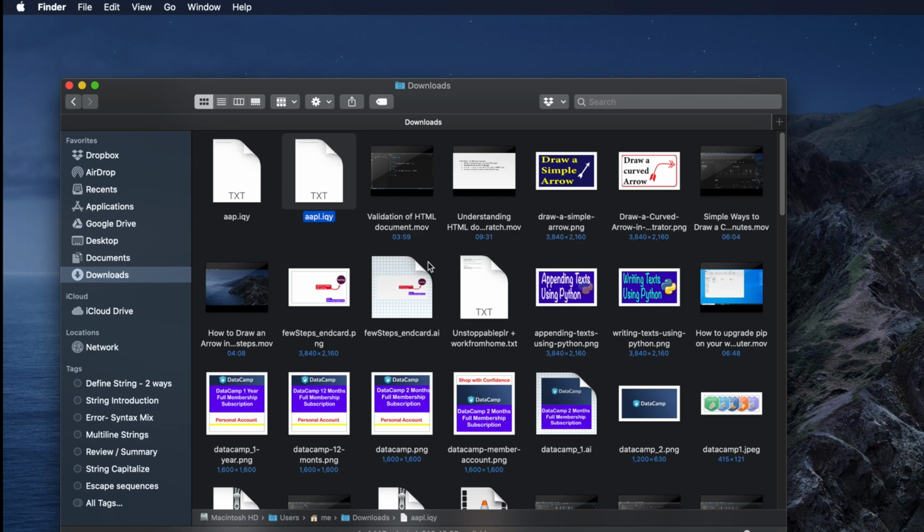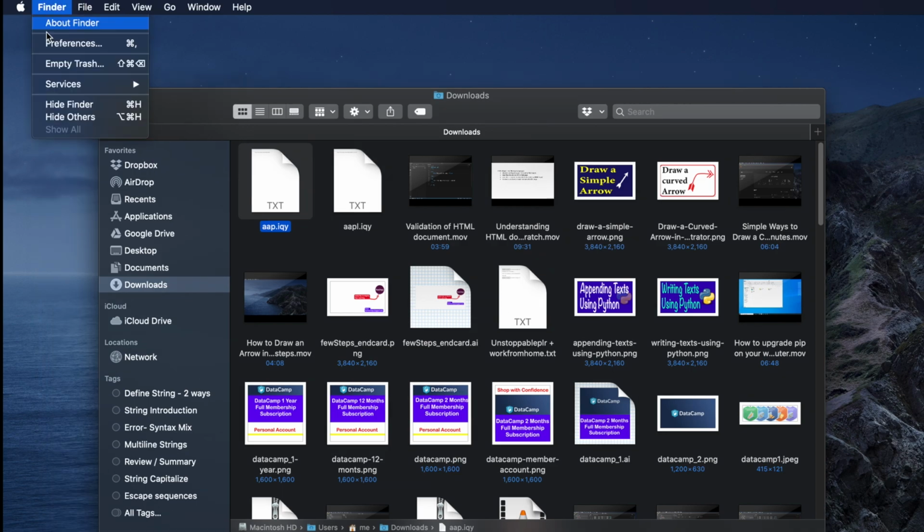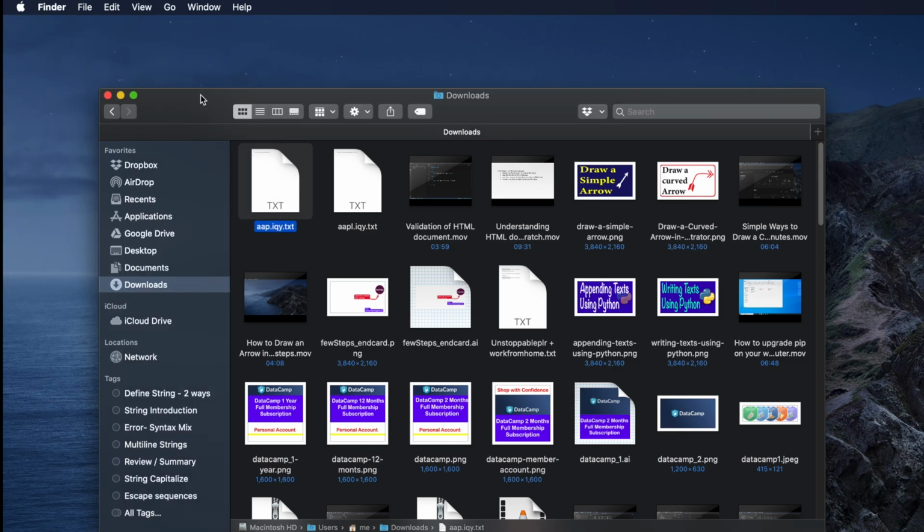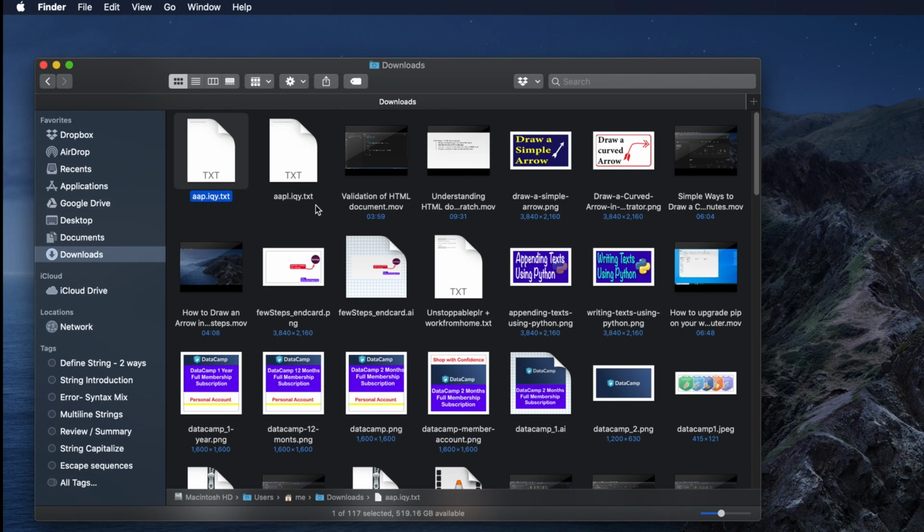So at first open your Finder from anywhere on your computer, and then click on the Finder. Then I have to go to preferences. Once you are in the preferences, you will find this type of checkbox, show all file name extensions. Just check mark this and then click the close button, and you will see the extension is now visible.